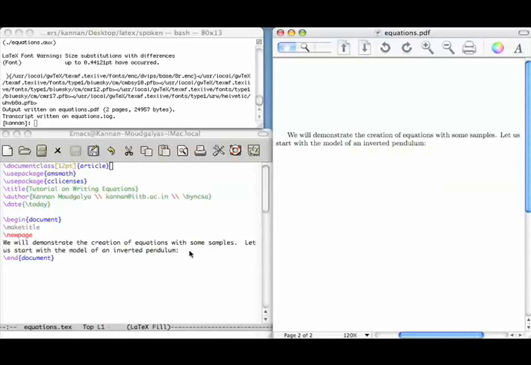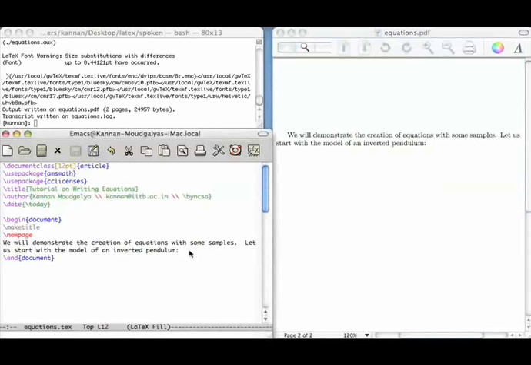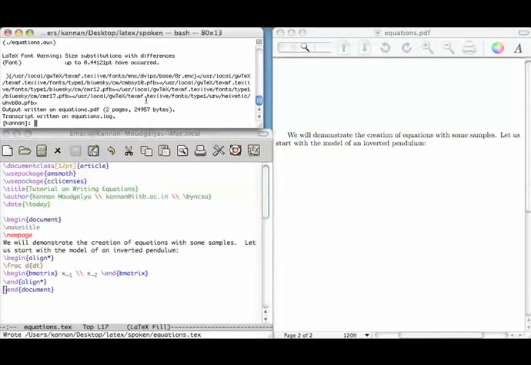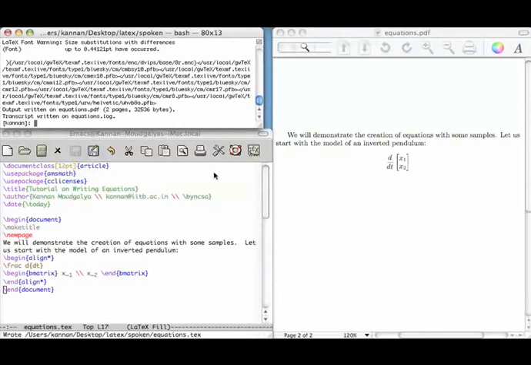Let us begin with the matrix differential equation consisting of four components. Begin align star, frac d by dt of begin bmatrix x underscore 1, next line x underscore 2, end bmatrix. Let me close this align. Let us compile it. So we have created d by dt of x1, x2.